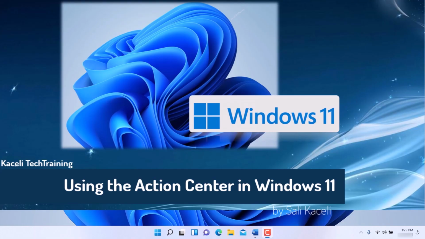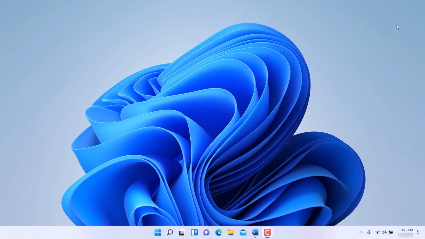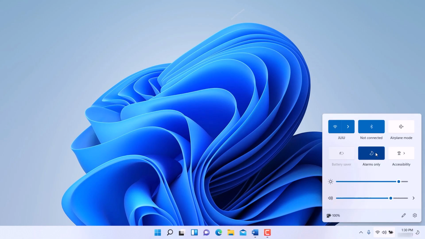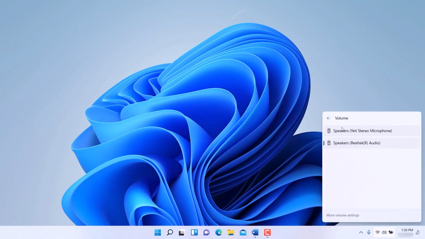In this module, I will demonstrate how to use the Action Center or Quick Settings Center in Windows 11. Typically here in the taskbar on the far right of the desktop, we have these options. This is an area, a listing of items or functions that you can quickly access. Anything in blue, that's active. Anything that is not in blue, that's not activated at this point. We can change the display here. You can change the sound settings and so on, and volume settings, and you can go under more volume and so on.